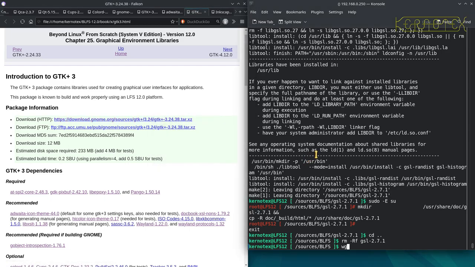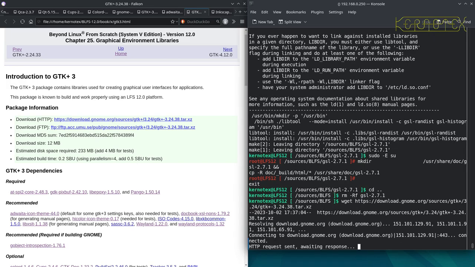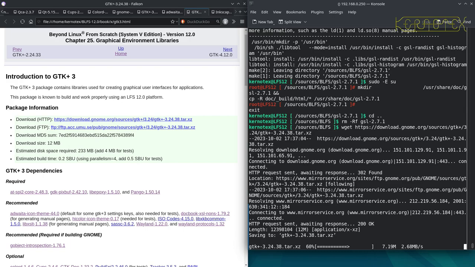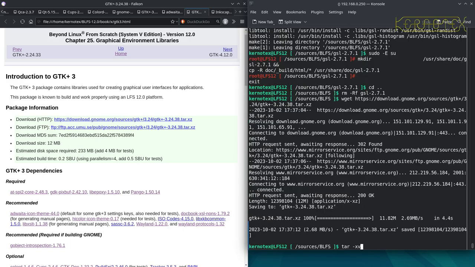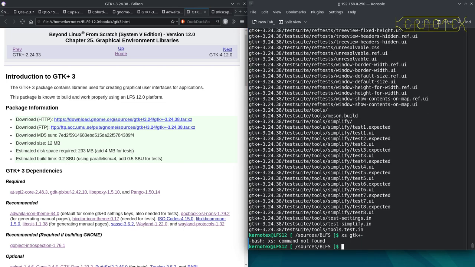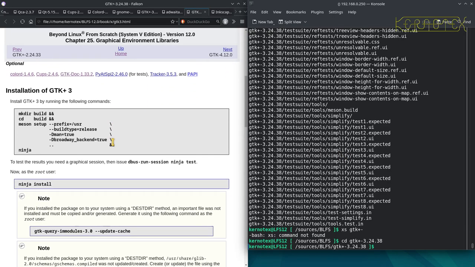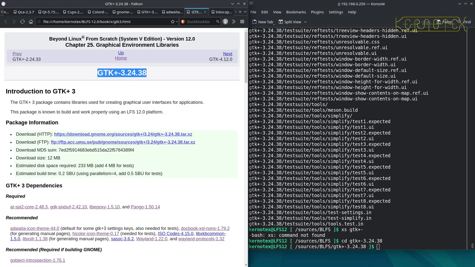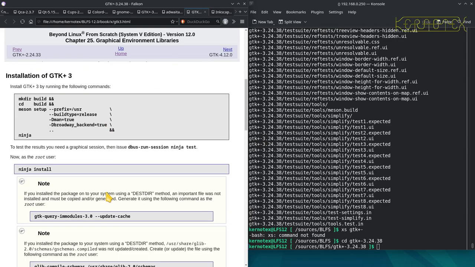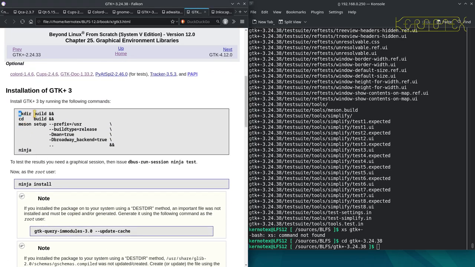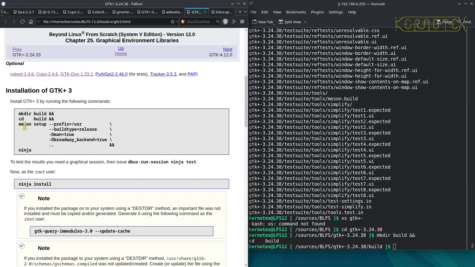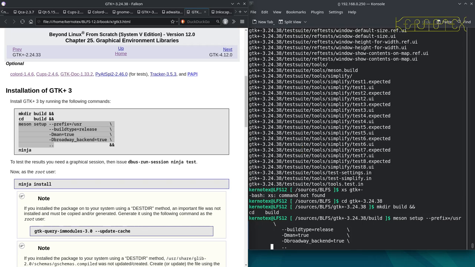So let's fetch this. GTK+-3. Put this in blocks, because I think there might be some more, possibly some more dependencies to put in before this will actually go, but we can always try it. So let's see what we've got. Build in a temporary directory for building. Copy the configure command effectively.